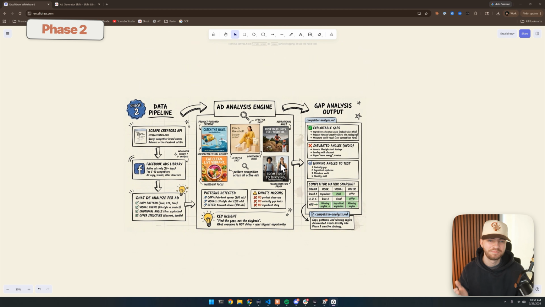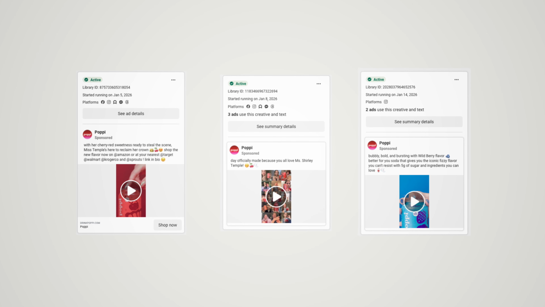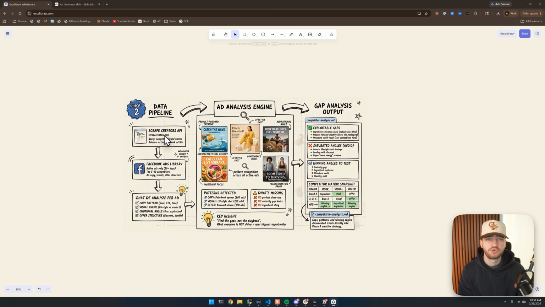So the next step is the data pipeline. We need to go see what our competitors are doing, what's working in the market before we actually come up with our ideas. And for that, we're going to use the Scrape Creators API.